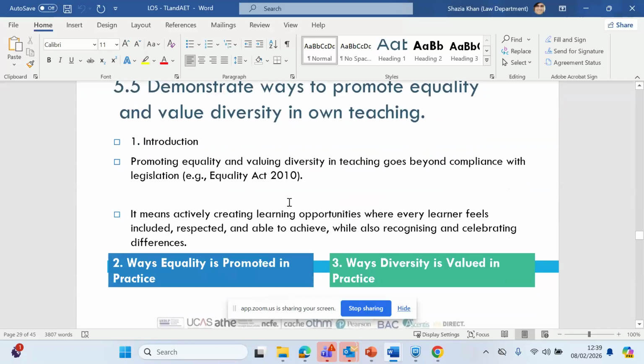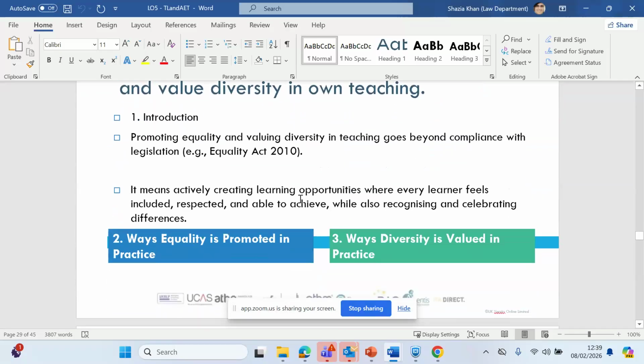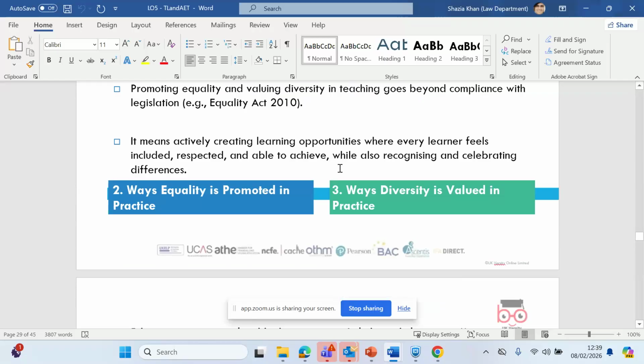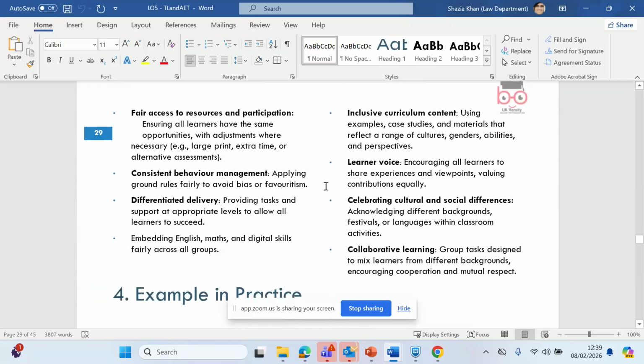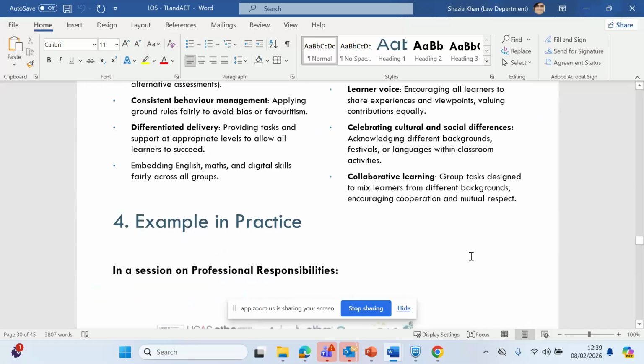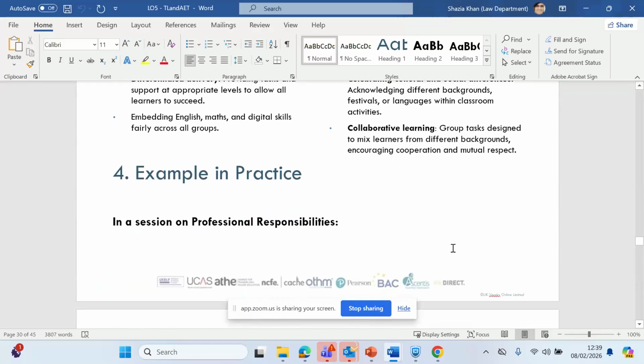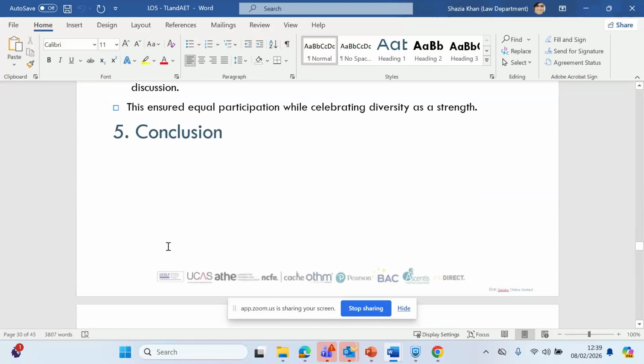Demonstrate ways to promote equality and diversity. Like we said earlier in the learning outcomes, promoting equality and diversity is part of the Equality Act. Yeah. And it's part of legislation. So it means making sure that everyone's treated equal and fairly, fair access to resources, consistent behaviour, differentiated delivery, inclusive learning outcome, making sure that there's cultural and social differences, and group tasks designed to mix individual backgrounds together as well.